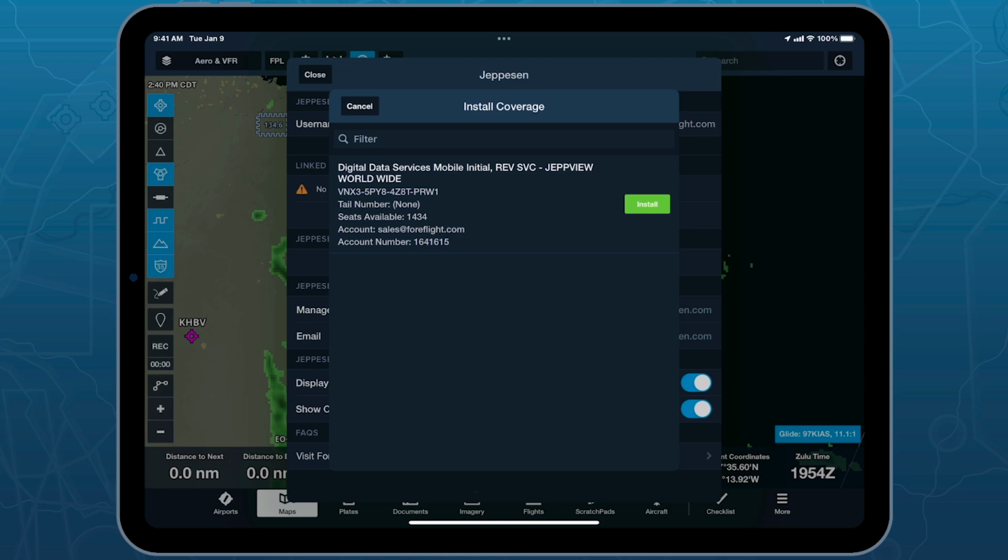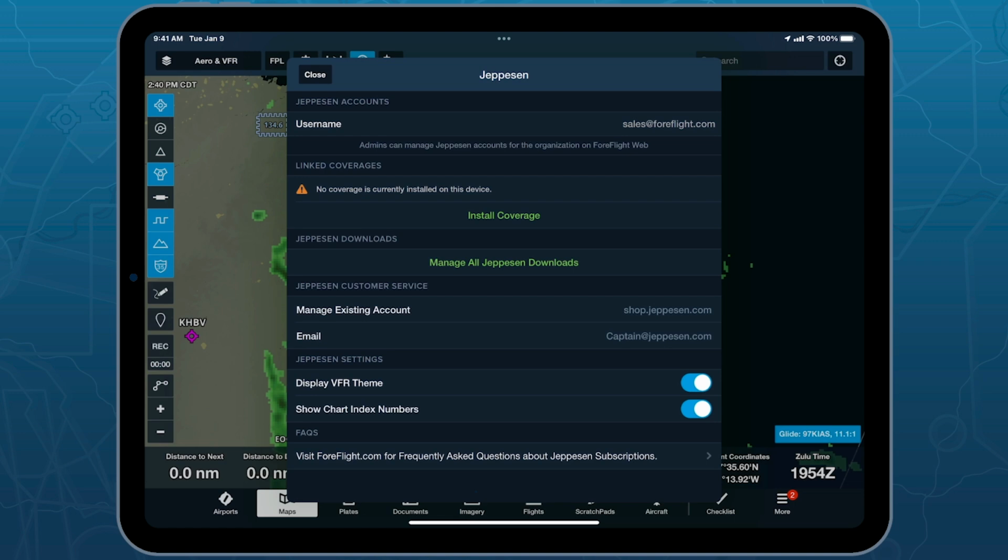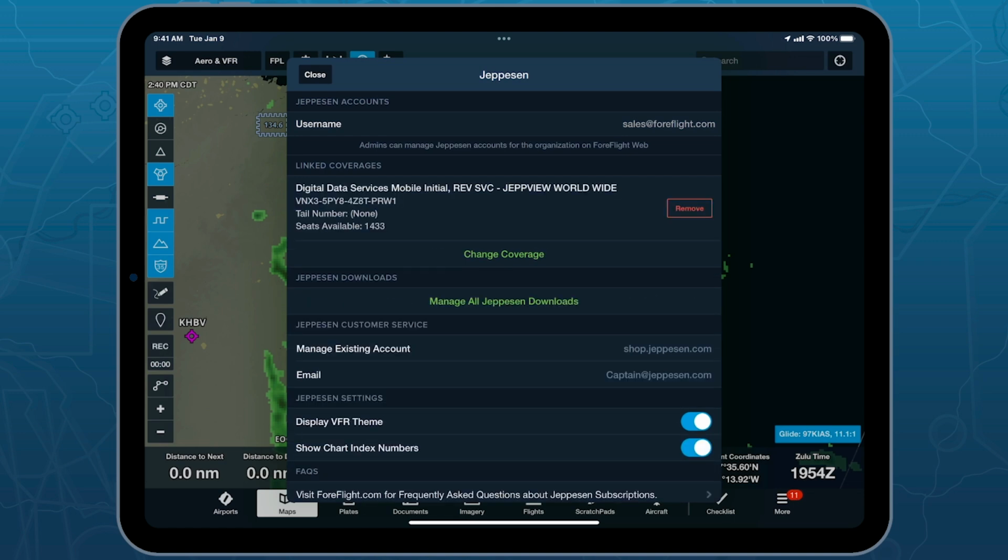Now, for me today, it's pretty simple. I'm only allowed to see one coverage area because that's all we have in our test account here. So I'm simply going to tap the Install button. Once that's done, boom, instantly you will see the linked coverage that I've just tapped on. All right, so step 2 is complete.